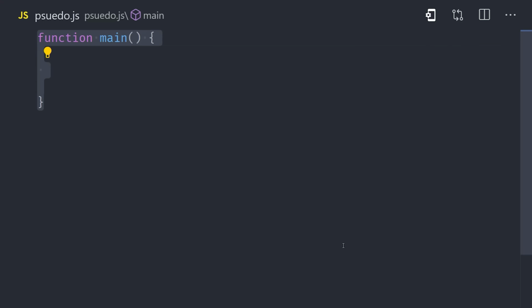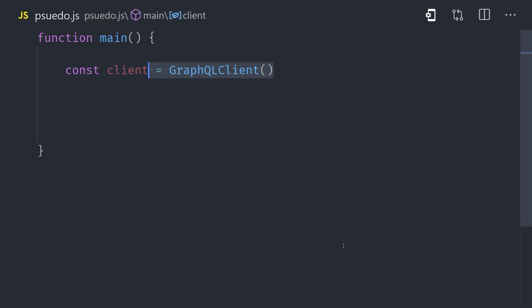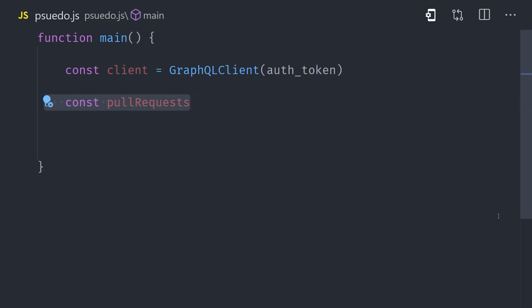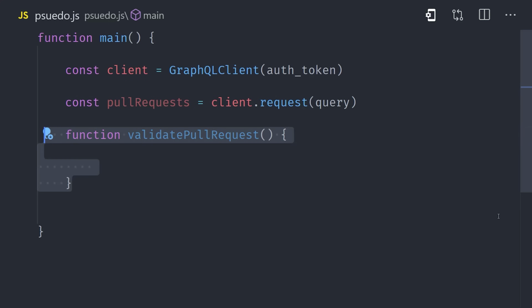In this case here, I start with the main function. And then inside that function, I know I'll need a GraphQL client. I'm not sure where I'll get it, so for now I'm just using this as a placeholder. And I know it's going to need an auth token to authenticate with the GitHub API. From there, I'll need to retrieve all the open pull requests using a GraphQL query, and then I'll write a function to validate each one before merging it. In the function body, I'll add some comments about the validations that we want to run inside this function.